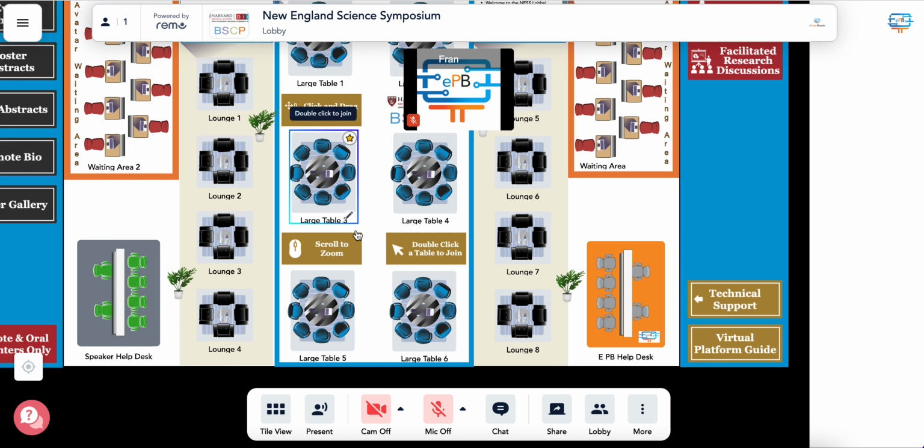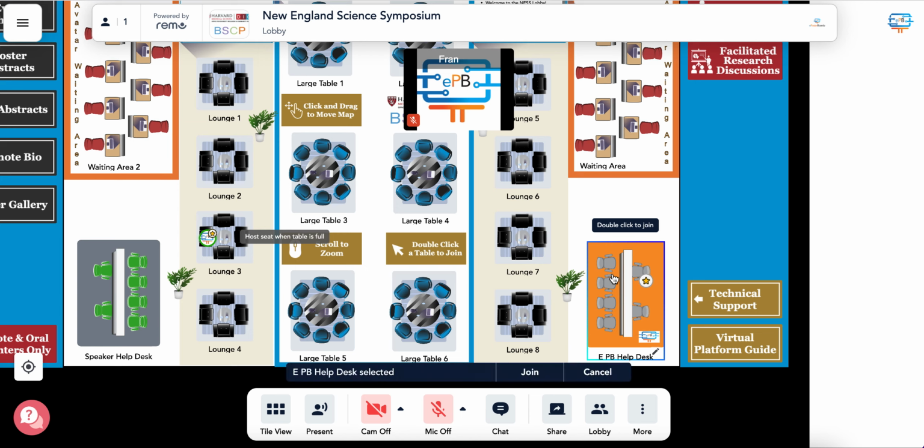So in the middle, these large tables, as you can see, can fit up to 8 people. And then we have 4-seater lounges on the side. We have the speaker help desk, so this is for speakers throughout the event. And then the e-poster boards help desk in the lower right-hand corner. This is where if you need any help or assistance, you can double click to join here.